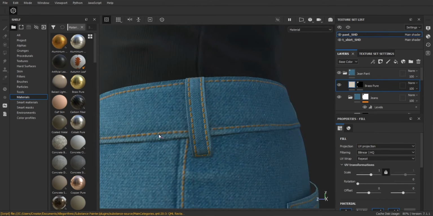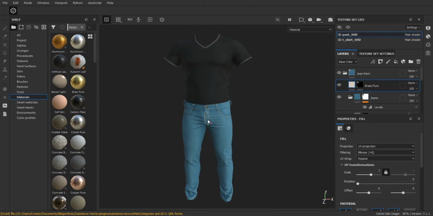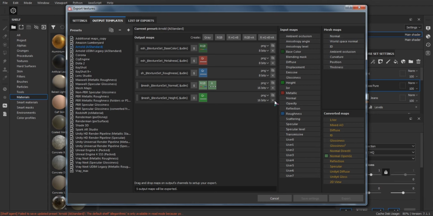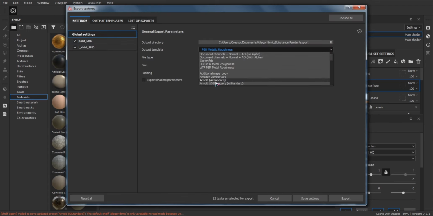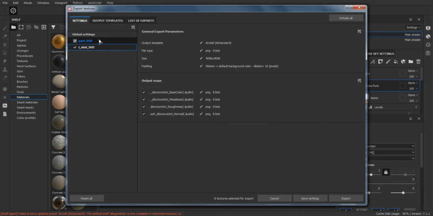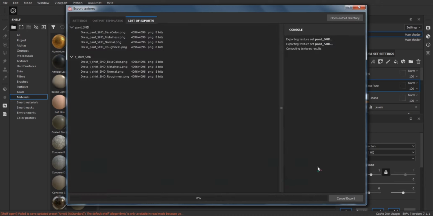Now I am going to export all the textures to render it in Maya Arnold. I kept base color, metalness, roughness and normal output maps. Then in output template I selected the Arnold AI standard and size to 4K and changed the output directory. Then I clicked on export textures.